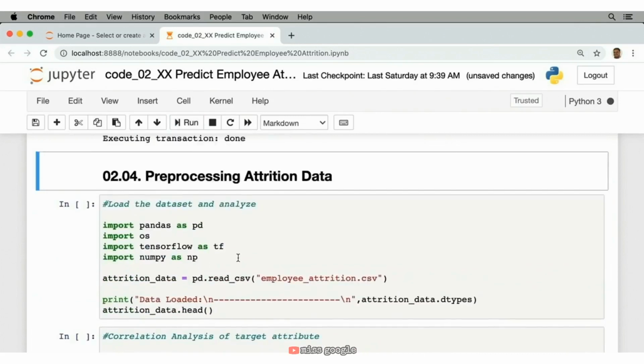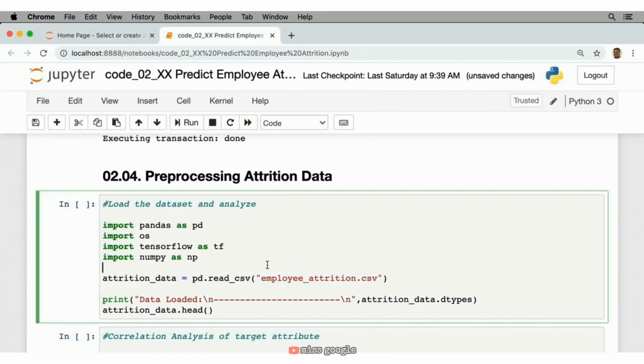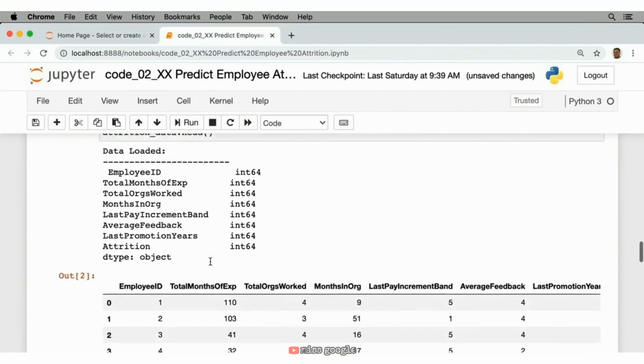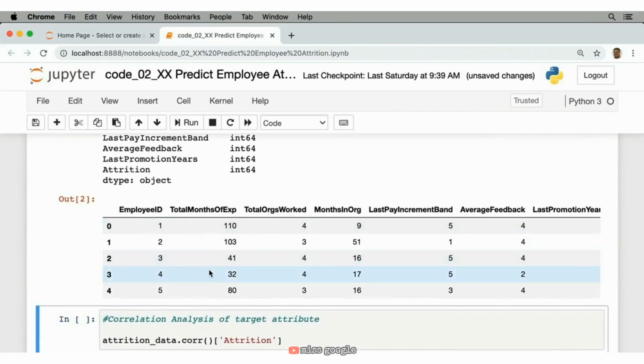We first load the data using pandas into a data frame. Then we review the data loaded, its structure and its contents. Let's run the code and review the results. We can see that the data has been loaded correctly.